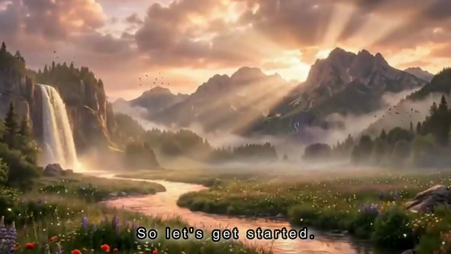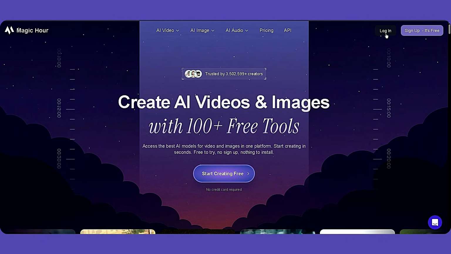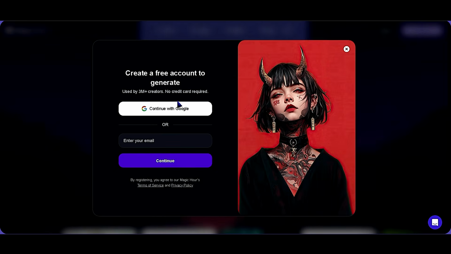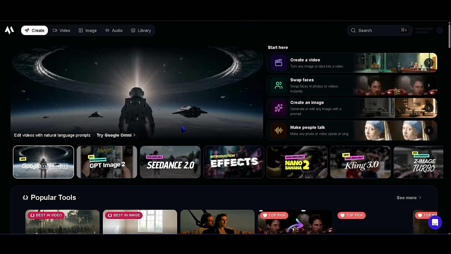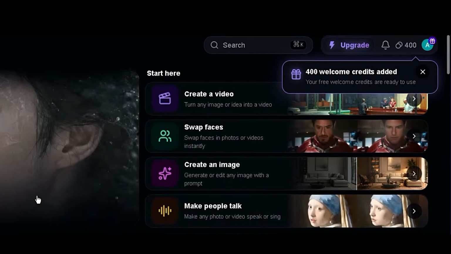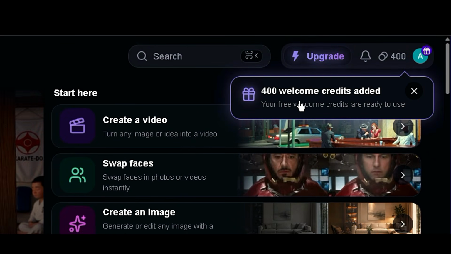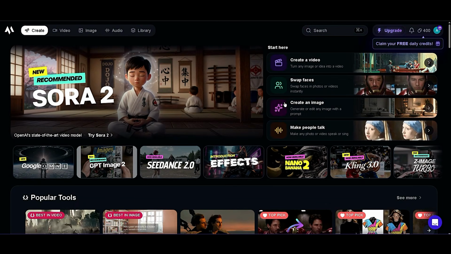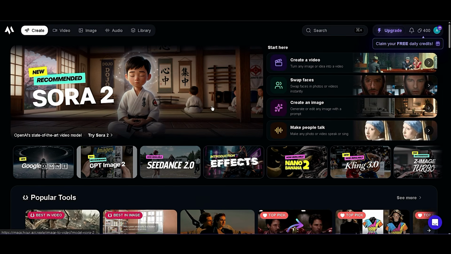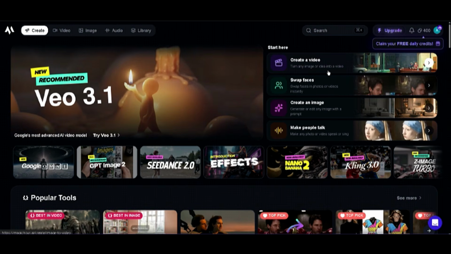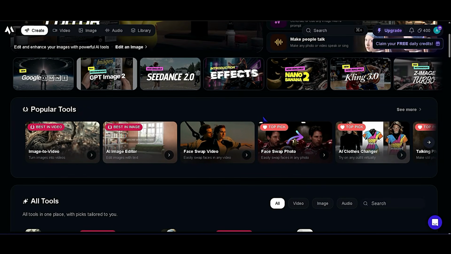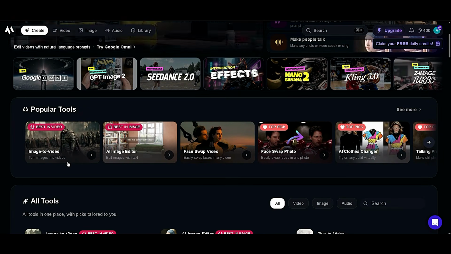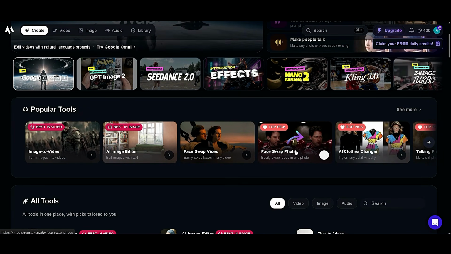So let's get started. First of all, log in to Magic Hour AI and click Continue with Google to create your account. After logging in, you will see the main interface of the website. In the upper right corner, you will notice that you have received 400 welcome credits. In today's video, we'll focus on the 4 main tools: text-to-video, face swap, image generation, and talking photo. Below these, you'll also find other popular tools such as image-to-video, video face swap, and many more.